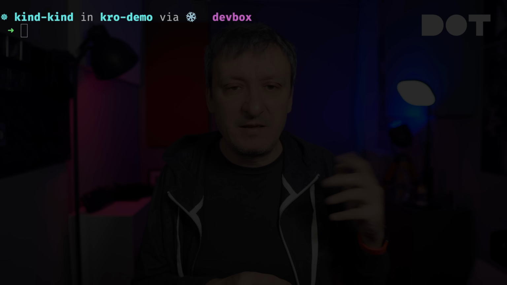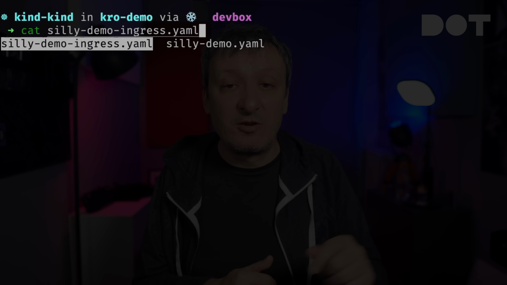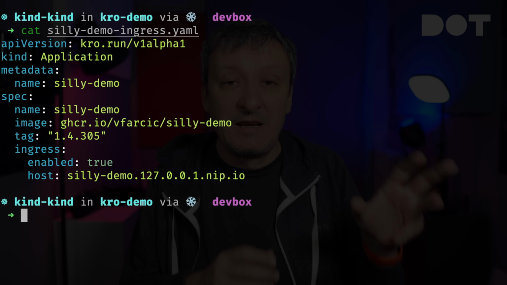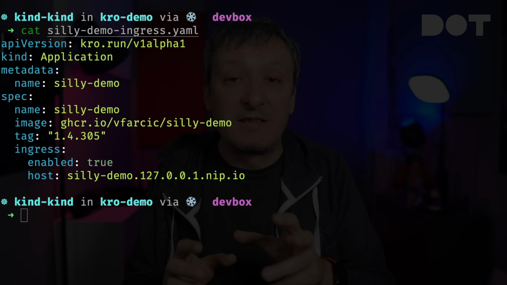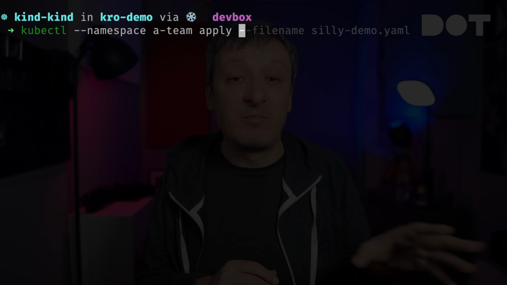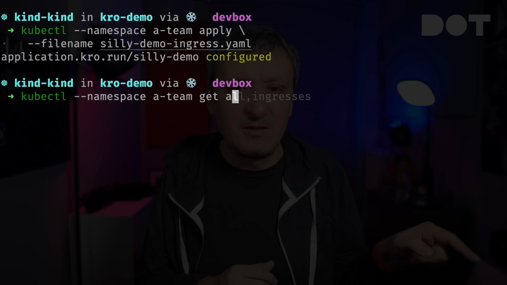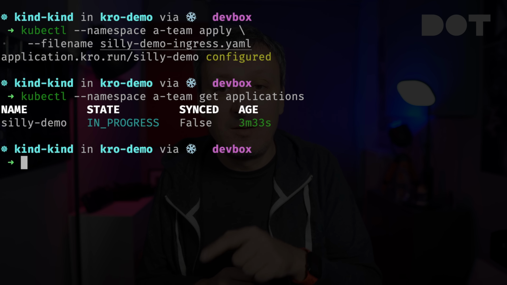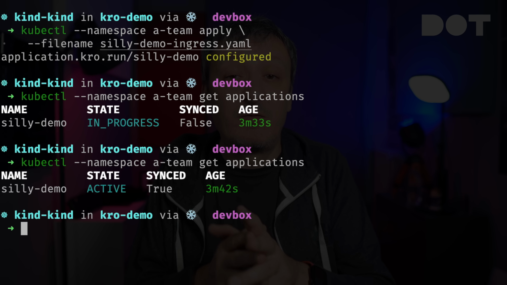If crawl gets confused when we don't specify ingress in our custom resource and ignores default values in the schema, let's fix the issue with the modified version of our application. The difference is that this time we are setting ingress enabled to true and defining the ingress host. So let's apply the updated definition and list all the applications in the A-team namespace. This time it seems to be working correctly.